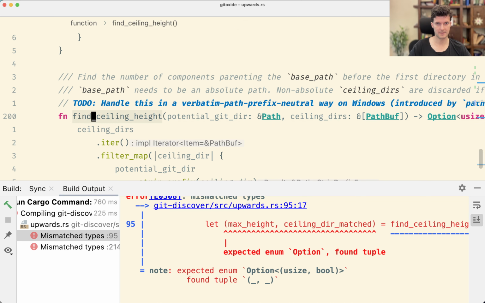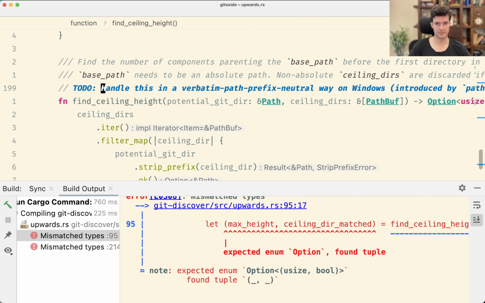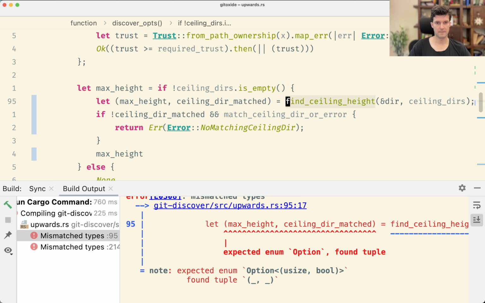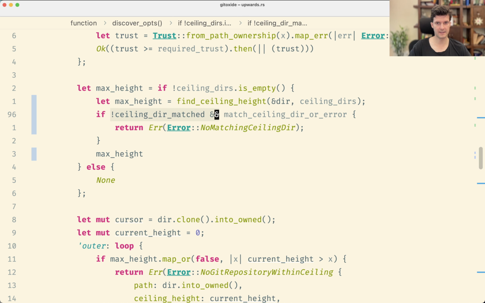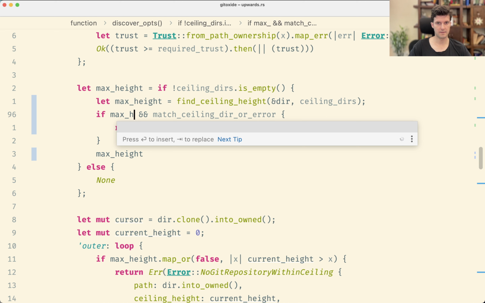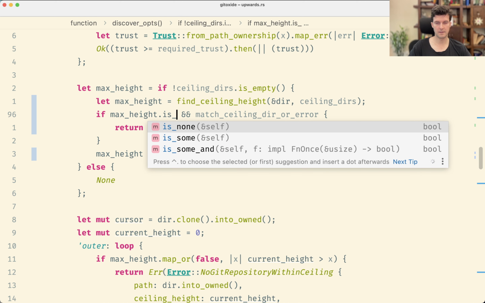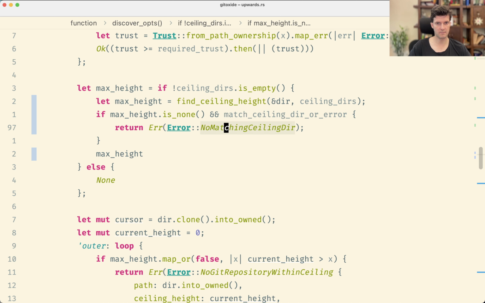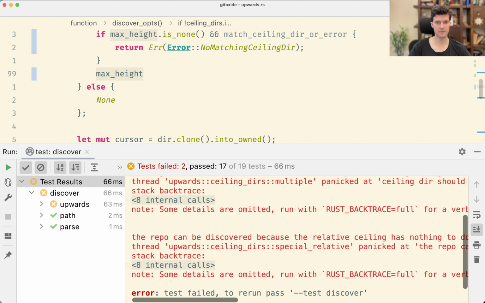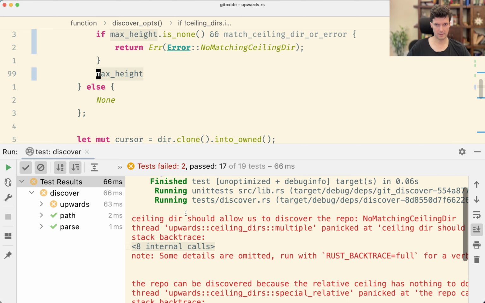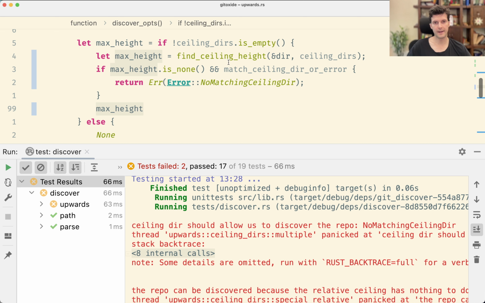Sometimes I have to also check this. Sometimes you want to think a bit more. So max height. So if max height is none, then we didn't match, and match we should match, then it will let us know. And it does not work. Why?